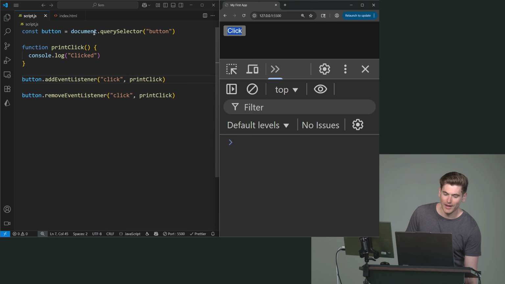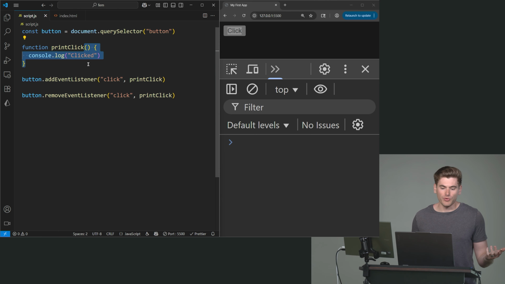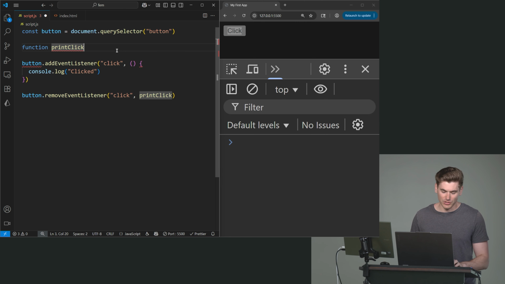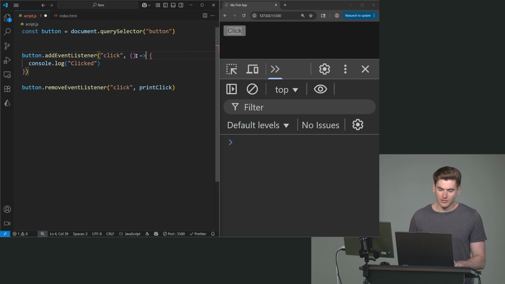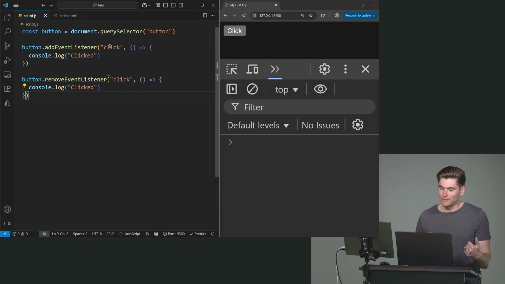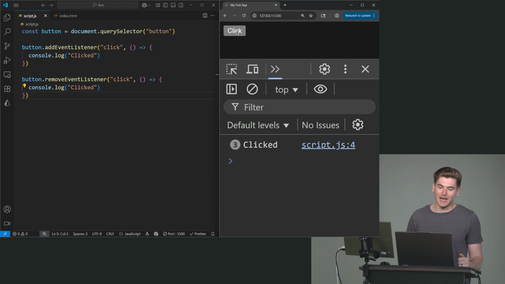Now, you may be wondering why I went ahead and created a brand new function for printClick. Why don't I just do it inline? So let's go ahead and do that. We'll just make this an inline function, turn it back into an arrow function, just like that. And we'll do the exact same thing down here. So now we are essentially adding that clicked function and we're removing that clicked function. So it seems like it should be doing the same thing. But when we click over here, you'll notice it's still logging out clicked.